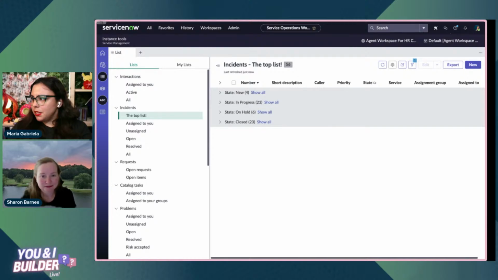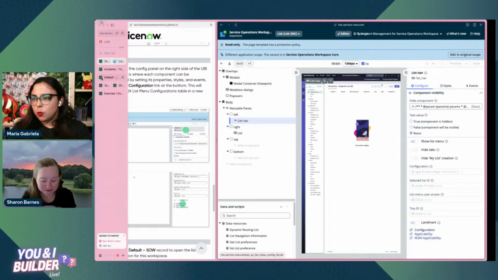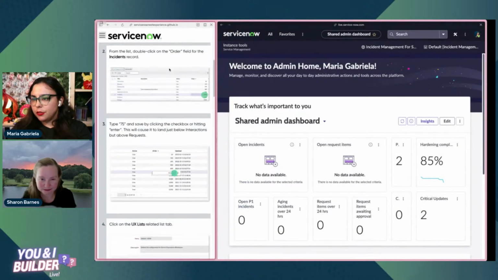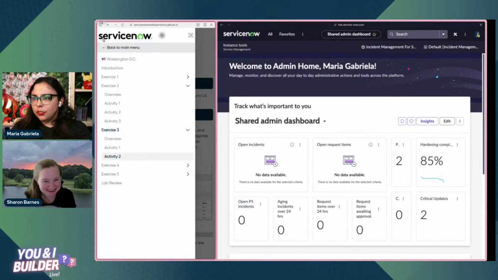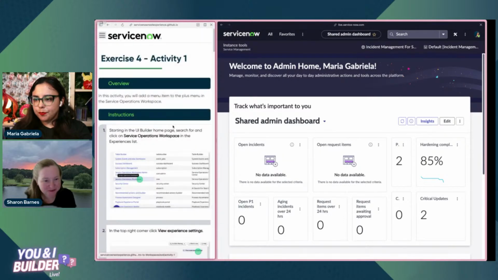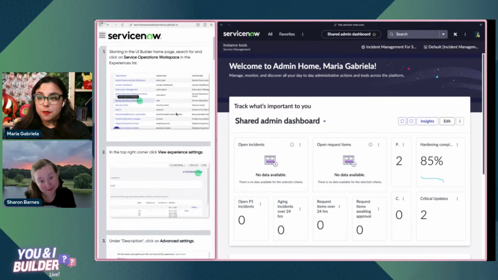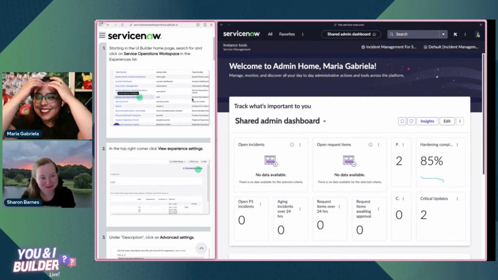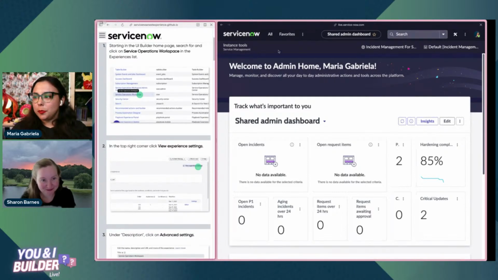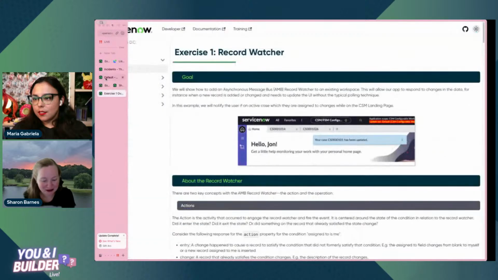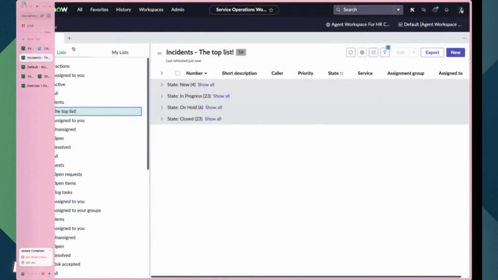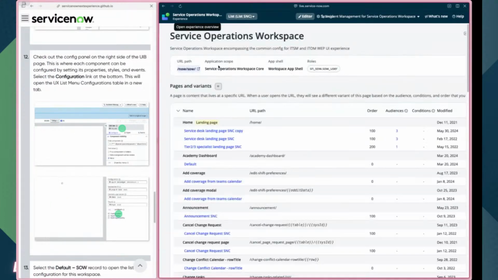And now, let me see. This is another one that's really popular in terms of configuring workspaces. Let me see what page we can go to. This one works. So we're going to be in exercise 4, activity 1 now. The only activity of exercise 4. And we're going to go back to the Service Operations Workspace again. And our goal for this one is to help Tier 1 help desk technicians create new knowledge base articles directly from the workspace. Thank you. I keep forgetting to read that part.